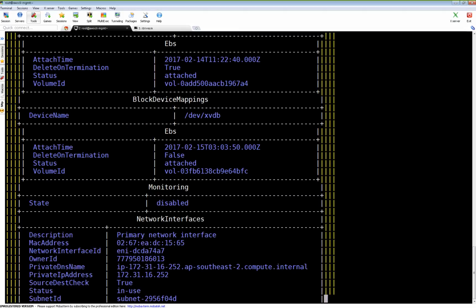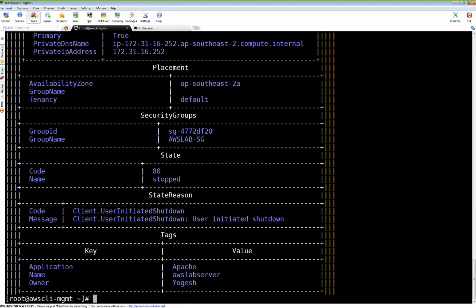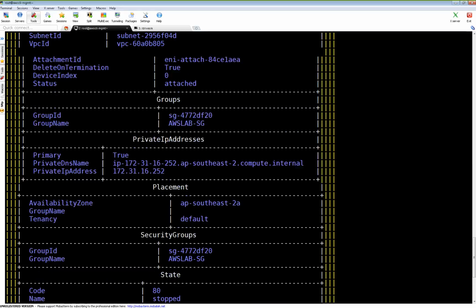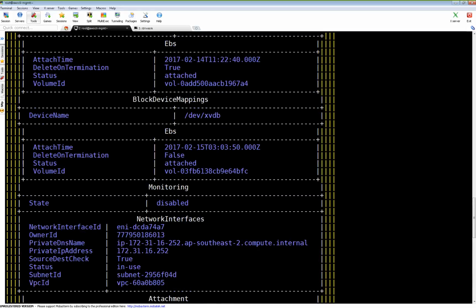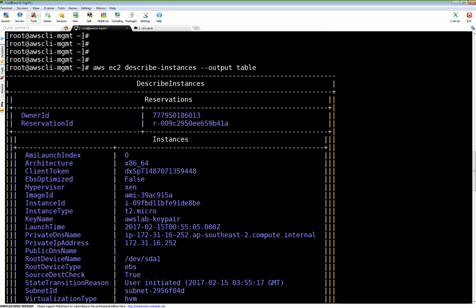This command will check on Amazon what instances were created on the Amazon side. The command has finished, so let's quickly check what information is displayed. From here it is starting. This is the owner ID, which is our account number with Amazon. This is my reservation ID. Then the architecture of my server is 64-bit. This is the token. EBS optimized is set to false.